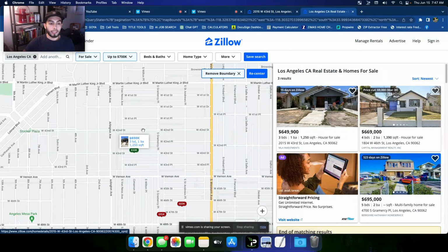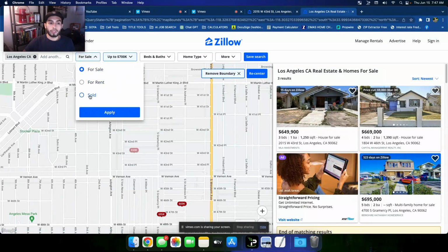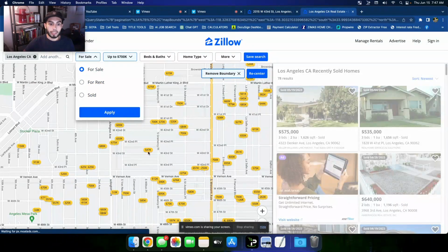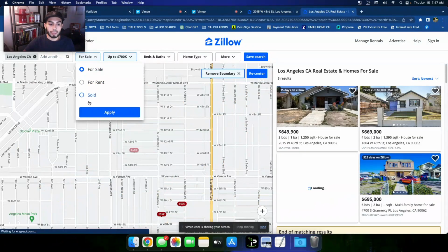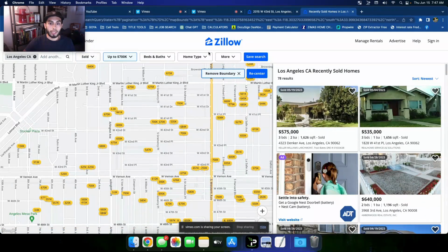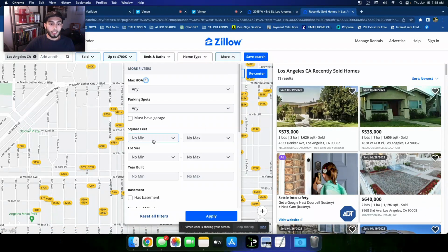Our property is here. We want to see everything that has sold within the last 90 days. So remember, guys, we're here. We want to stay as close as we can to this area here. We're going to go to sold, this tab, hit the more tab.